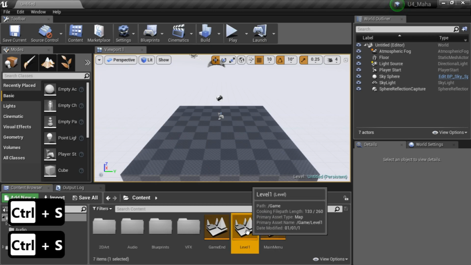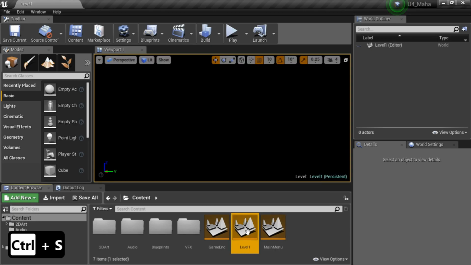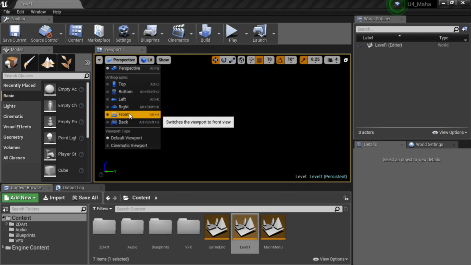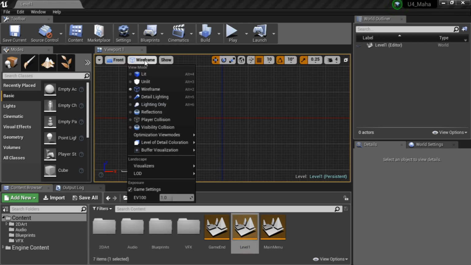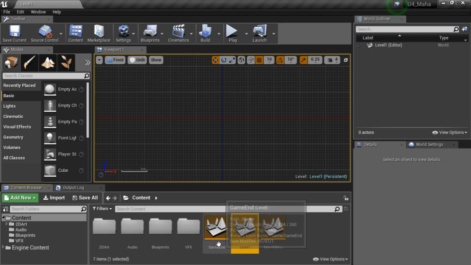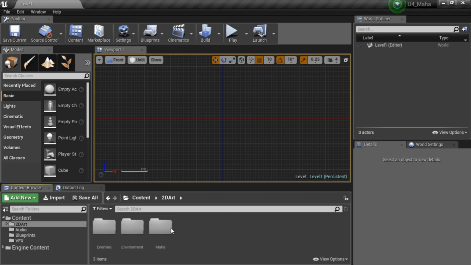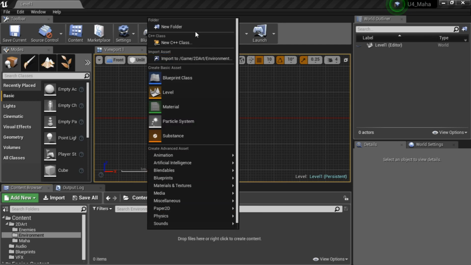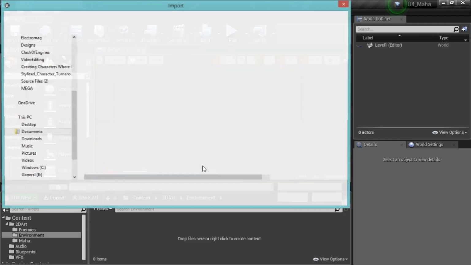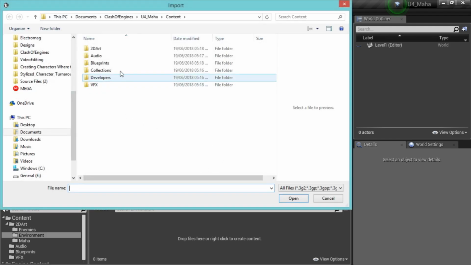Double click on the level 1. Change the view to front and change the view mode to unlit. And now we'll start importing the asset. First we'll start with the environment. Right click, content browser, then go to import.